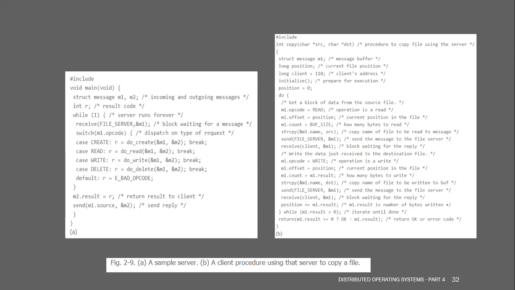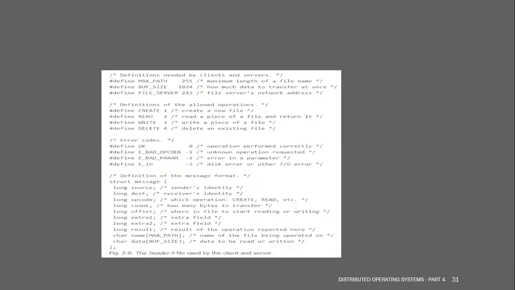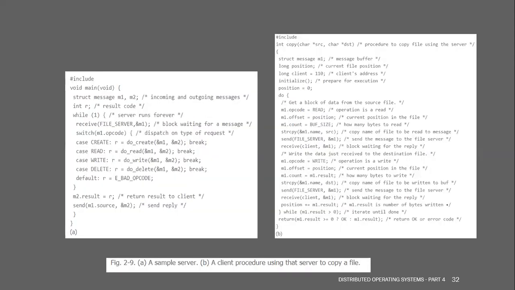Let us first take a look at header.h. It starts out by defining two constants, MAX_PATH and BUFFER_SIZE. In this screen, you can see MAX_PATH and BUFFER_SIZE, and they determine the size of two arrays needed in the message. The former tells how many characters a file name may contain. The latter fixes the amount of data that may be read or written in one operation by setting the buffer size.